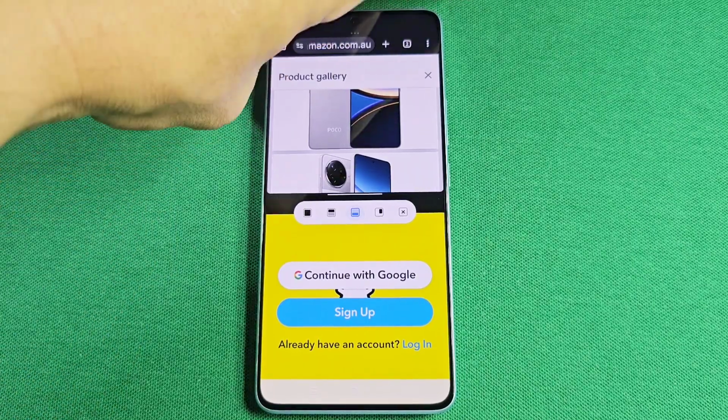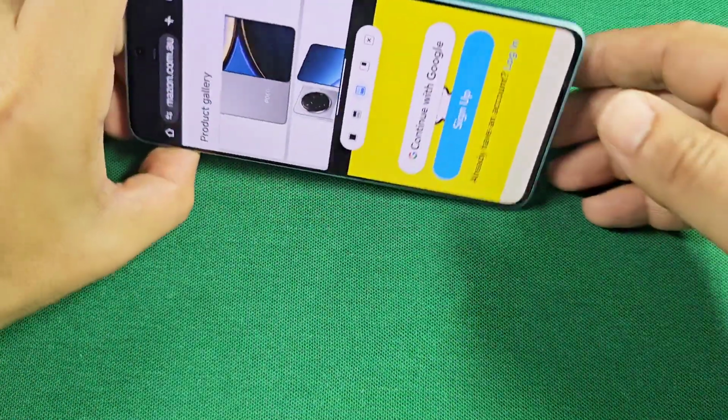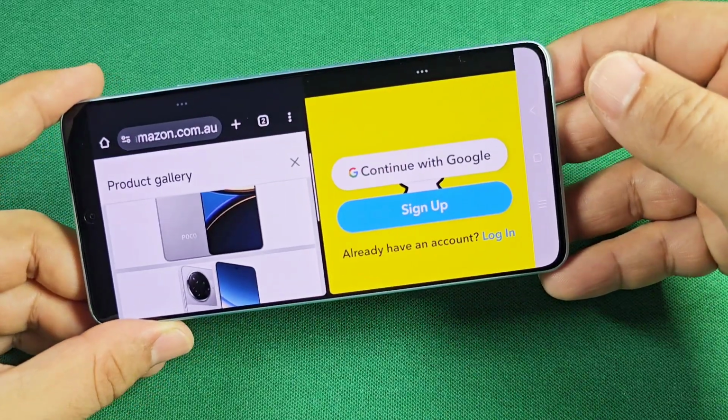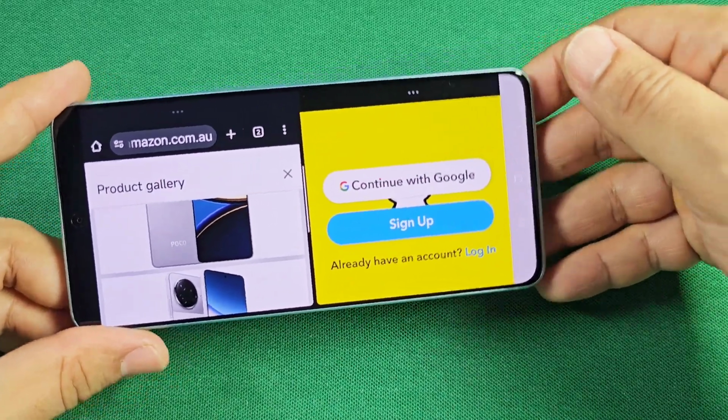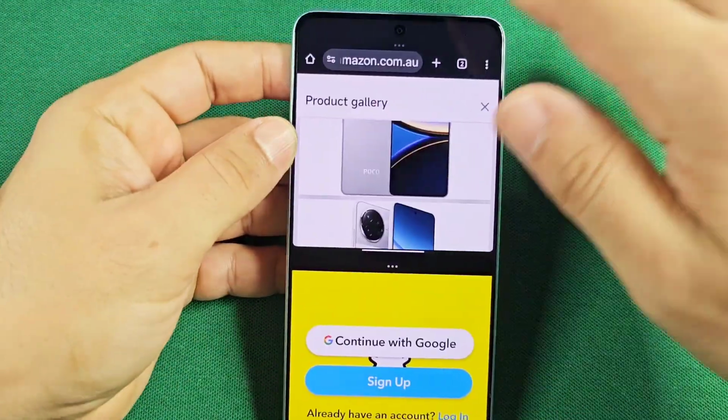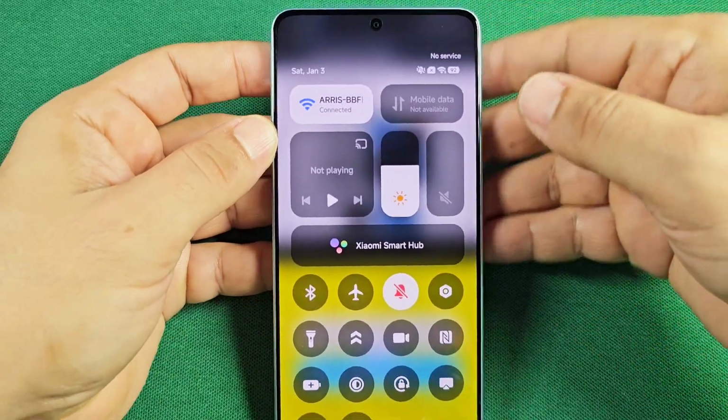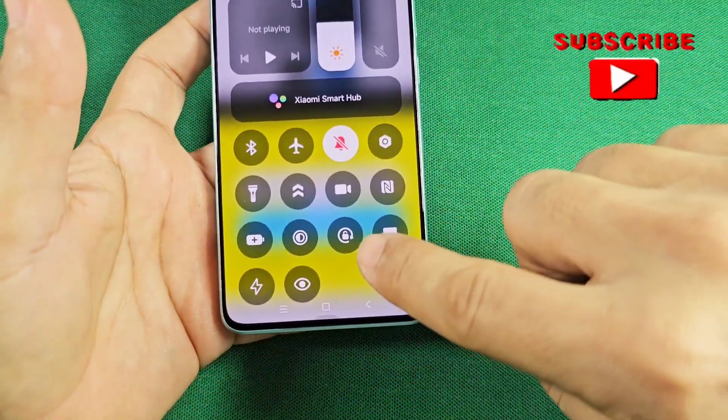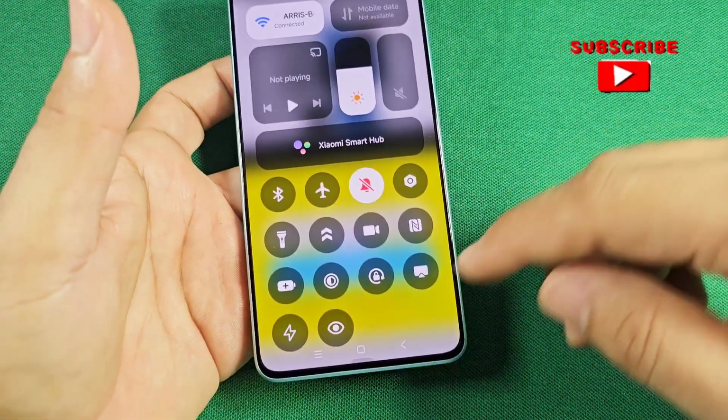Now, if you wanted the landscape mode, you'll just simply turn your phone like this here, and you'll have this here like that into landscape mode. And of course, just make sure that your auto rotate is enabled, that it's not locked. This one here, make sure it's not locked, and that's that.